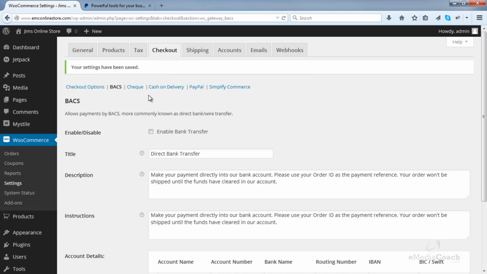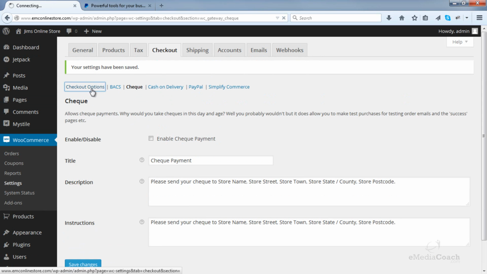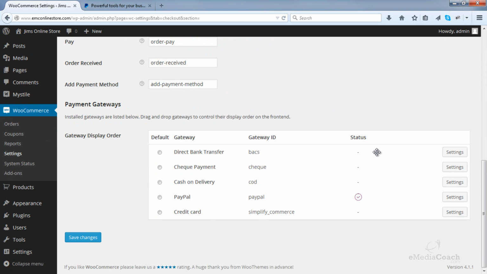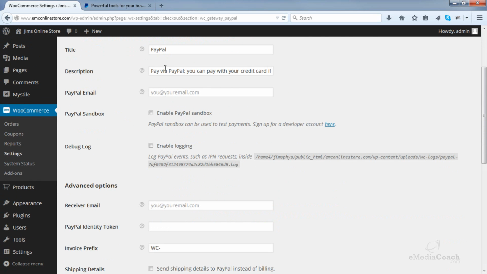And the other thing was check. Okay, if I go back to my checkout options, you'll see that the only payment method enabled is PayPal. So now let's click on that settings button and let's set that up. Leave enable PayPal standard as checked as default. Title and description, you'll see where these pieces of text slot in later.